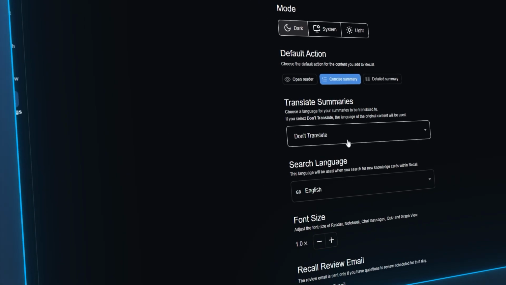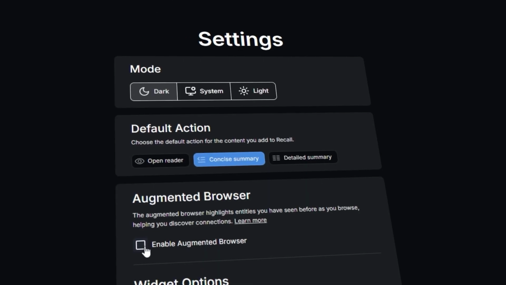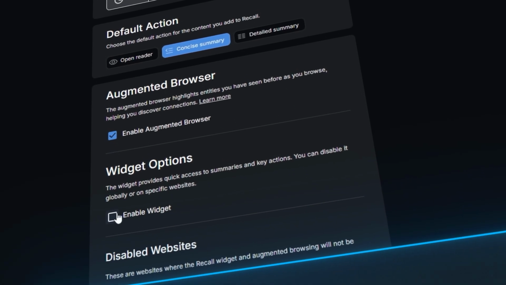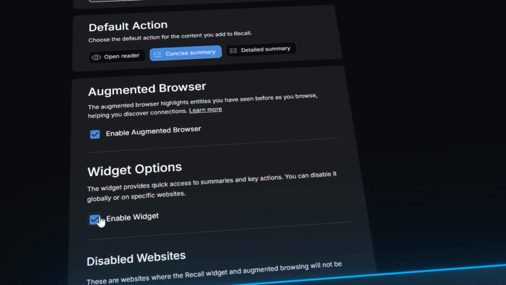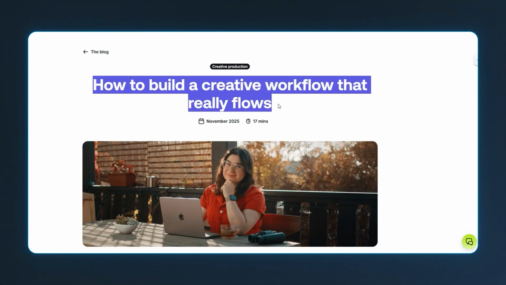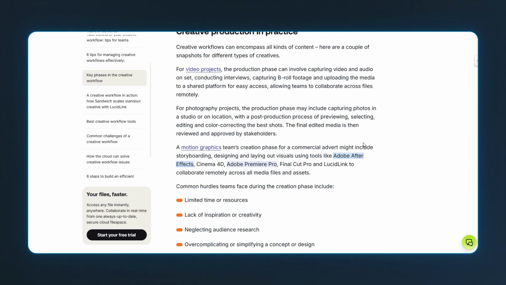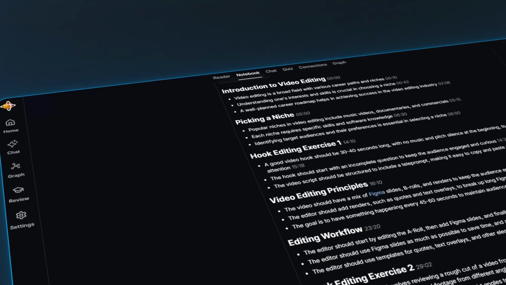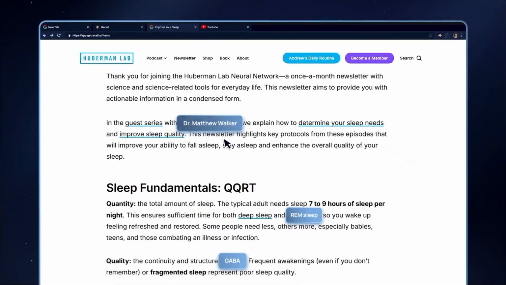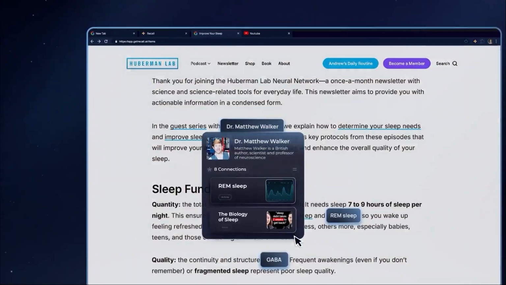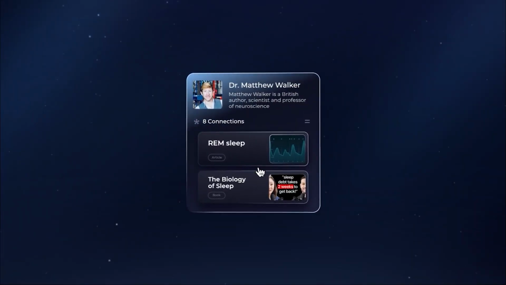Here's a feature I didn't expect to love as much as I do, the Augmented Browser. Turn it on and Recall surfaces connections as you browse, automatically. I'm reading an article about creative workflows. Recall surfaces a book summary I saved 4 months ago. A podcast episode on the same topic. A note I wrote that's suddenly relevant again. It all connects. It transforms passive browsing into active learning. You're not just consuming, you're building on everything you already know.